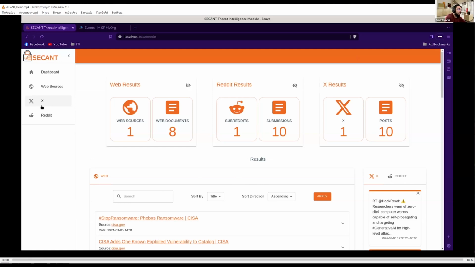So today's demo will be in a video, and I will explain as the video goes by, and we will see the threat intelligence module of Secant, which is the module responsible for gathering, analyzing, enriching, and finally sharing cyber threat intelligence within Secant, among the tools of Secant, and to the external stakeholders.